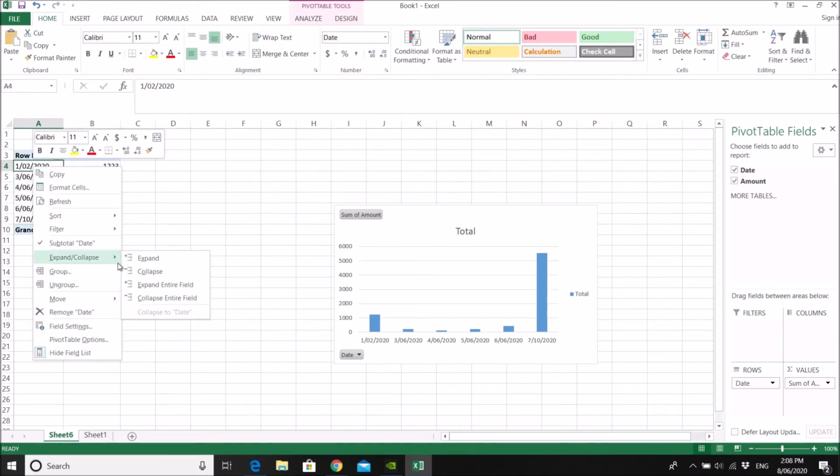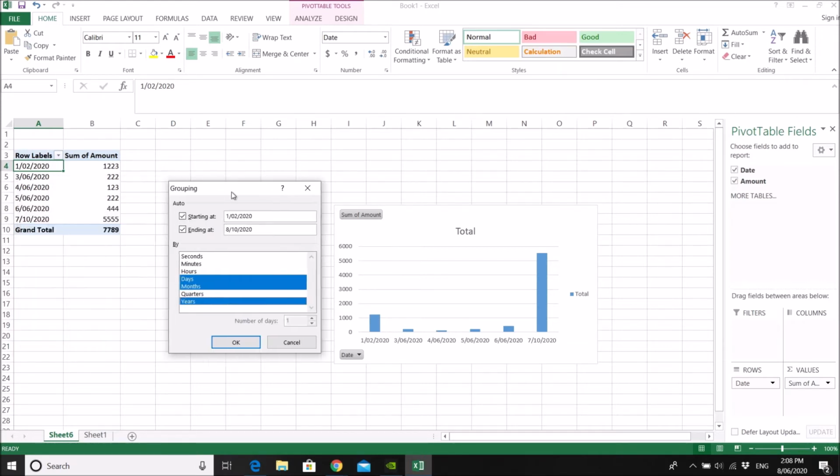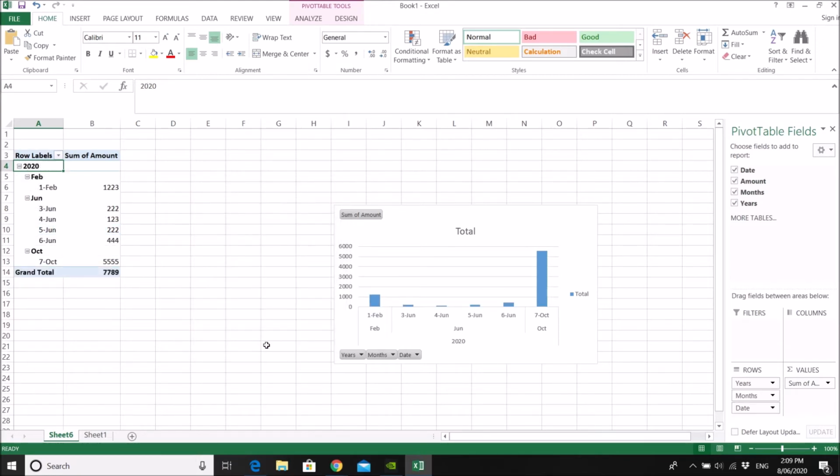Then you can do a grouping. So you can do a grouping by days, by month, by years, right? Then you can select a date range. Excel will automatically select a date range for you based on your row labels. So what you do is click on OK, right? So if you are happy with this format, you can stick with this format.